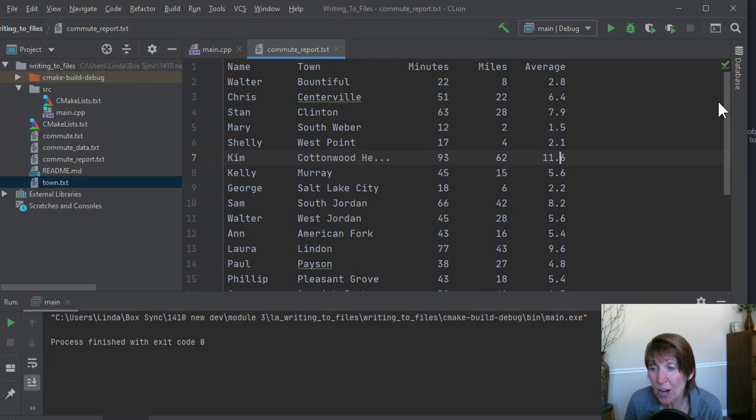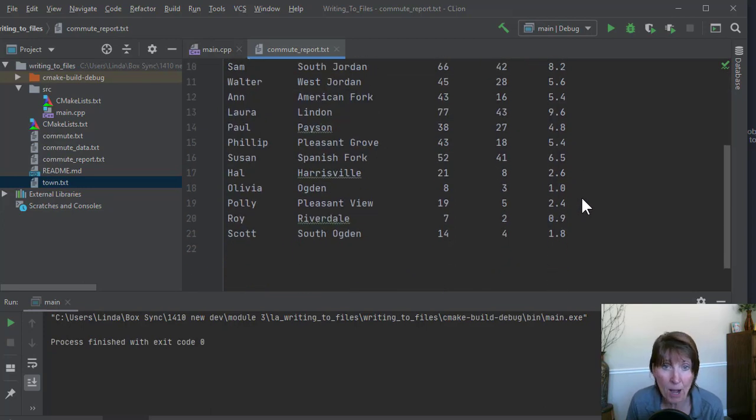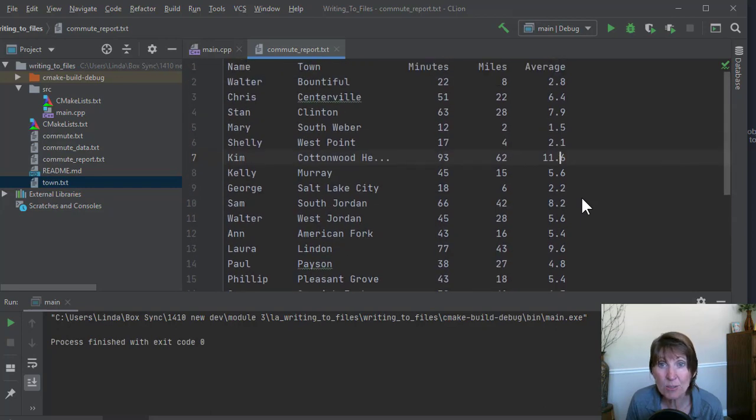So there's our report. Look at that, everything lines up nicely. We're able to print out all of the values, and we lined things up the way we wanted and made decisions about how we wanted those numbers to display when they were output. So that's what iomanip will do for us.